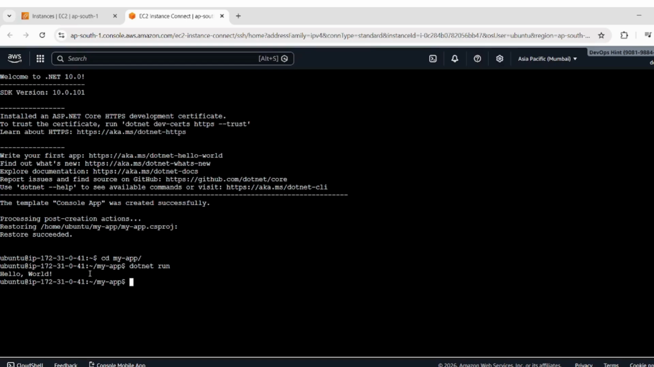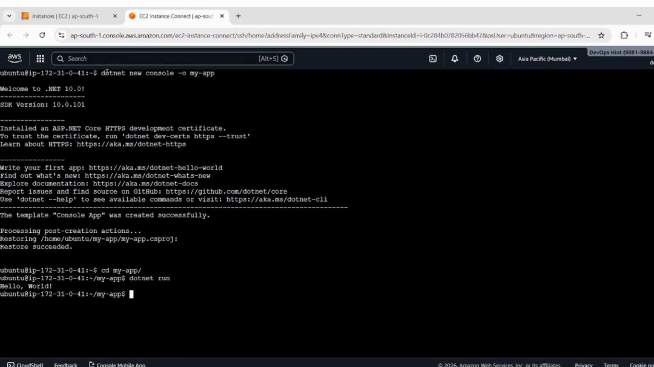You can see the hello world is printed. That means you have successfully created your first log. So let's understand what is happening here. dotnet new console creates a new console project. This command actually creates a new console project.